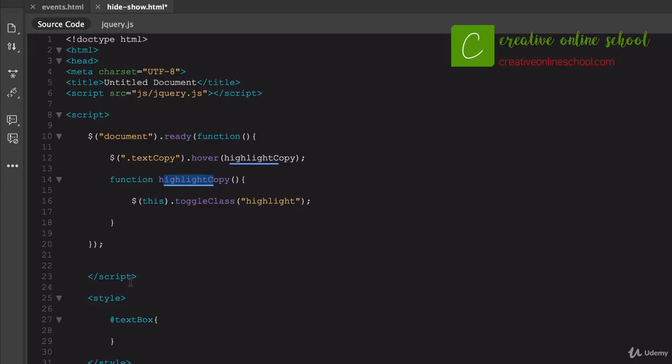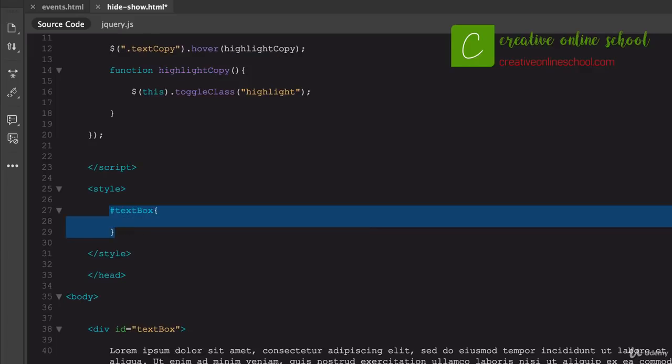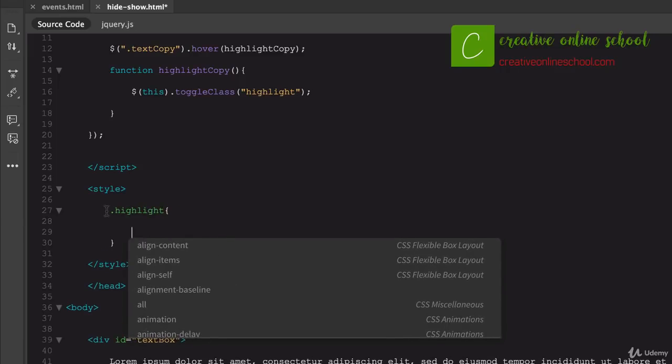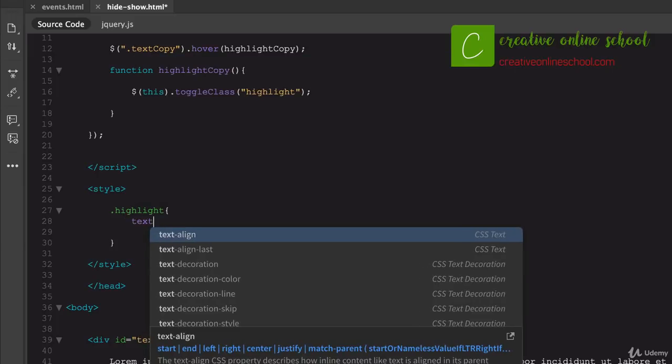So I'm going to come on down here. We can get rid of text box this time. That was an old class. And we will say highlight, open and close that bad boy. And make sure this is a class and not an ID, because we said this is a class up here. So highlight, and I don't know, let's do something kind of cool here.